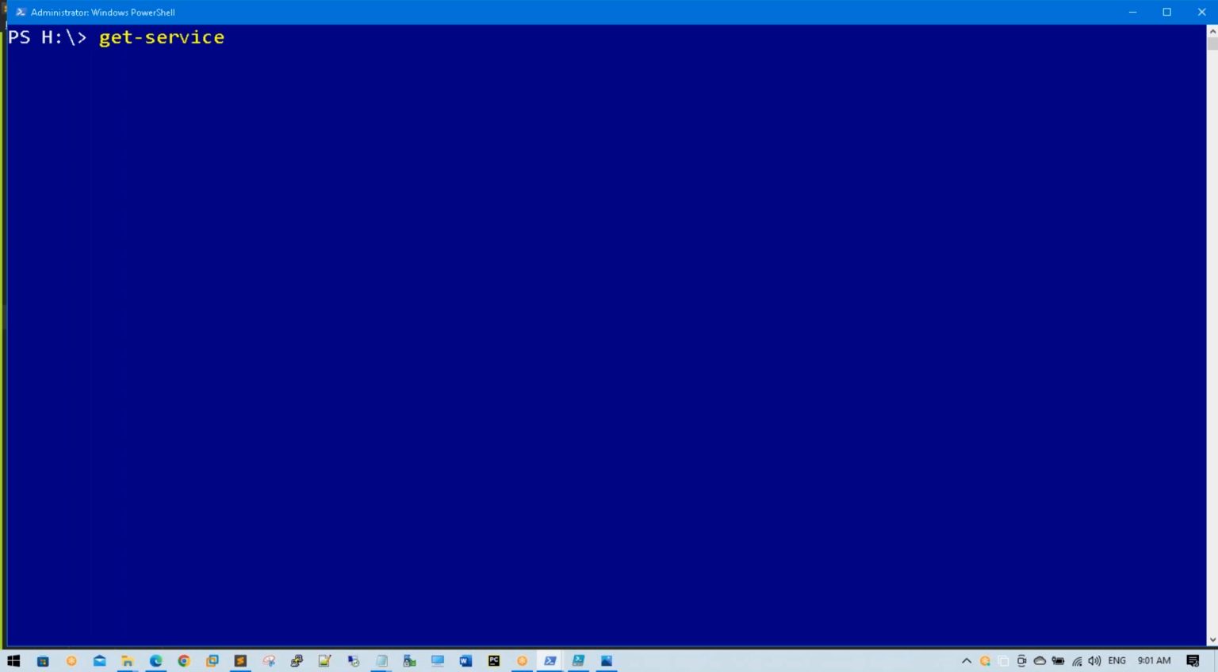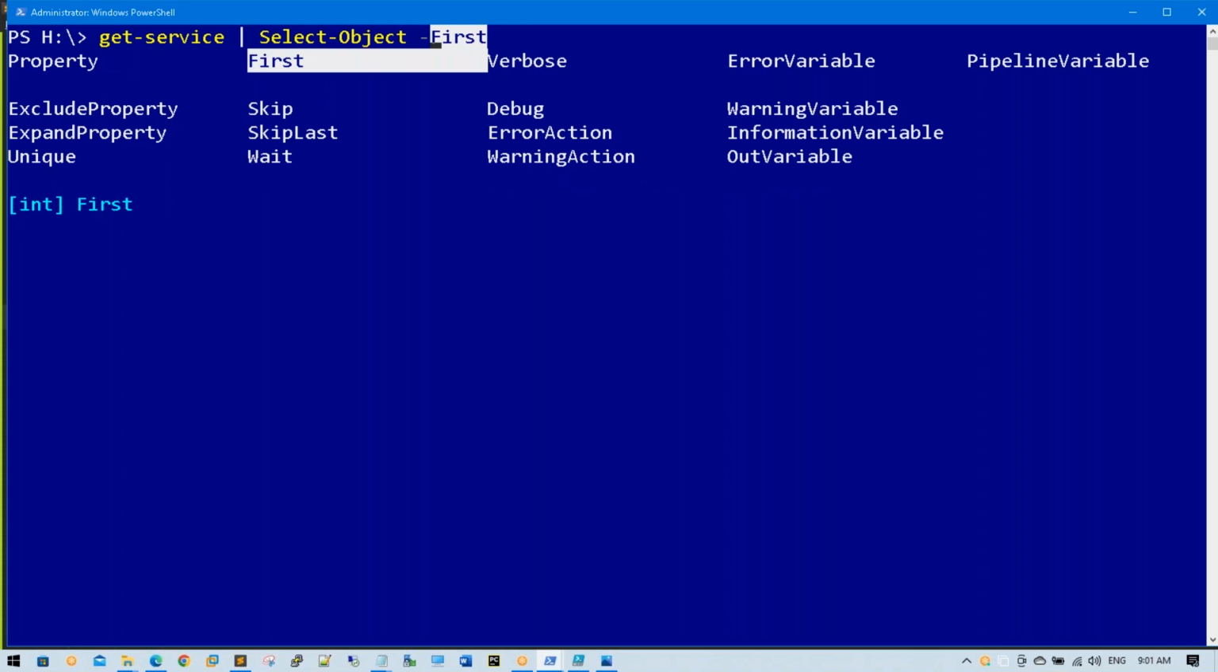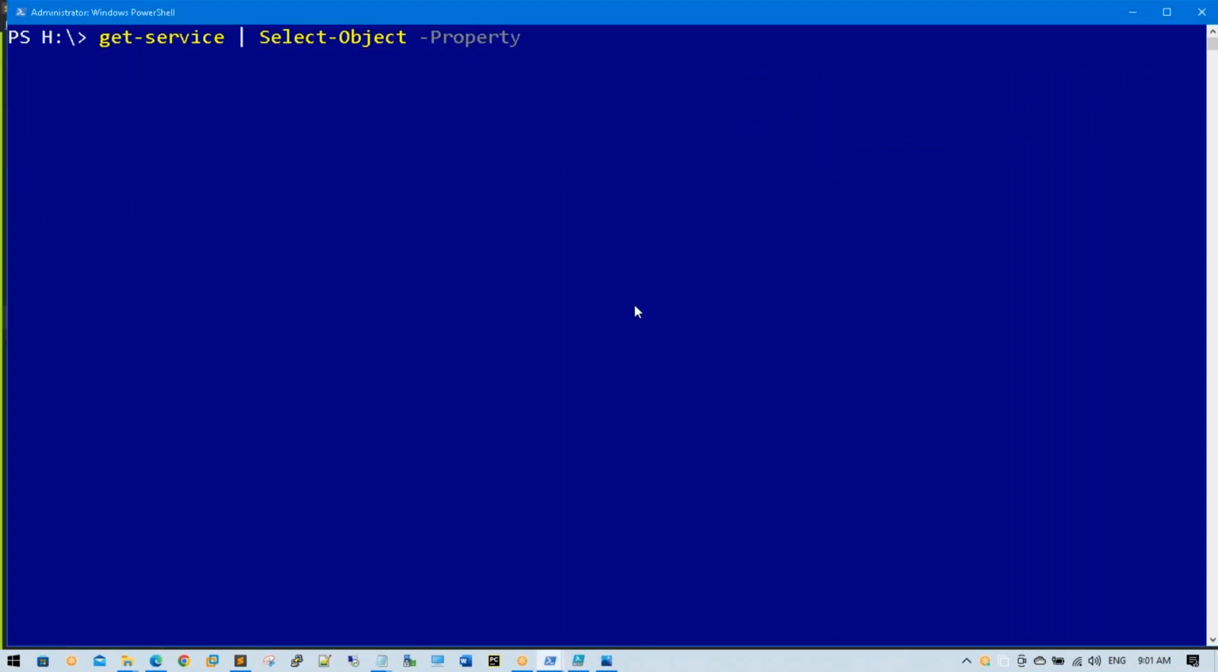See, Get-Service. If I explain all these shortcuts, first we have to learn manually. Then after, I will give you a beautiful logic. See, after the space, if you press Ctrl+Space, you will get the total list of the parameters. Property is there, First is there, and somewhere you have Last also. First, Last. Where is the Last? Last is also there.